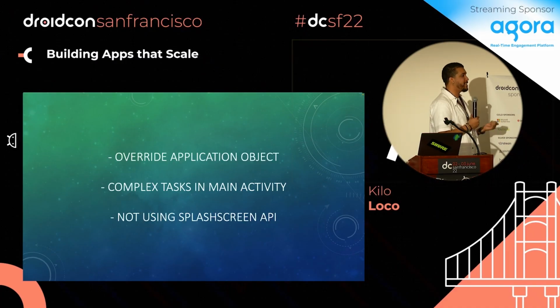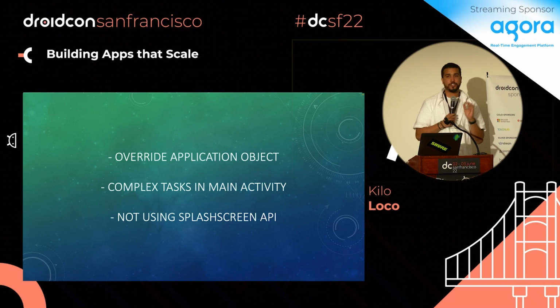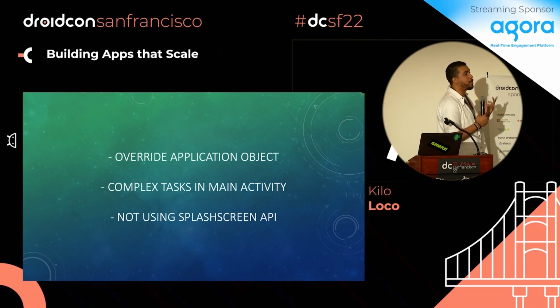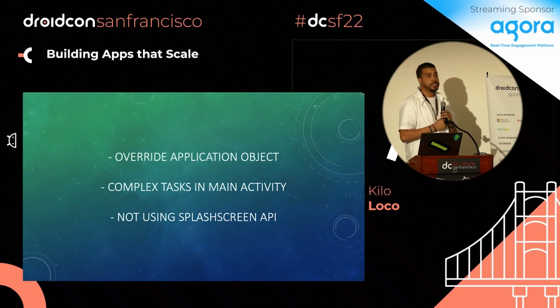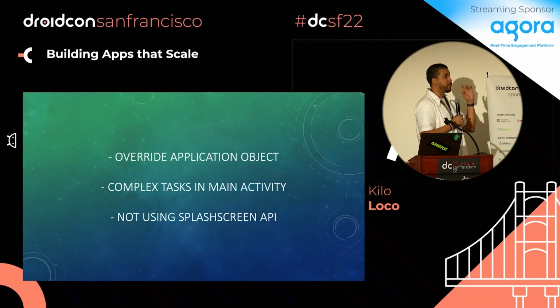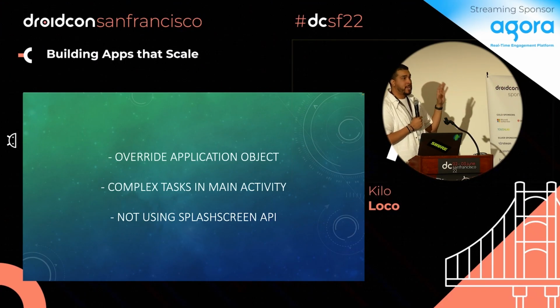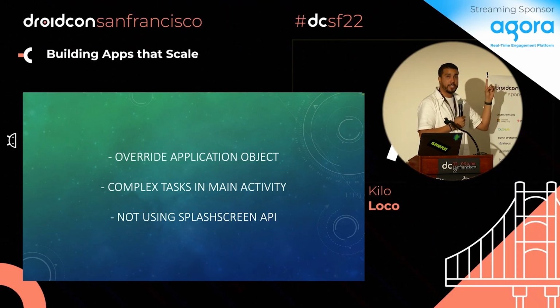Are you overriding the application object? A lot of us are. There's nothing wrong with it. You just have to be careful what you're doing, and make sure you're not doing anything unnecessary when you're building that app object. This is the first object that's created, and anything extra is going to cause the splash screen or the launch time to essentially hang. Try to minimize that as much as you can. If you don't need to have something done in your custom application object, don't do it there.